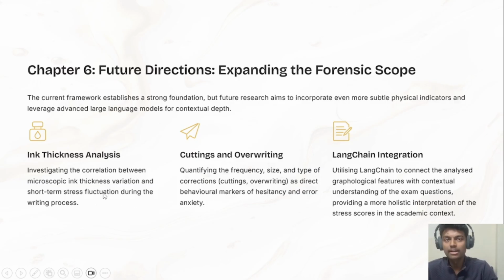When we are in stress, we hold our pen tightly, so it reflects our stress level. We will be writing in bold. It is also a stress index. When we are in a relaxed mode, we write in a fluent way, so the ink index will be low. Cutting and overwriting: when we are in stress, we cut our answers frequently and rewrite. That shows the stress level.